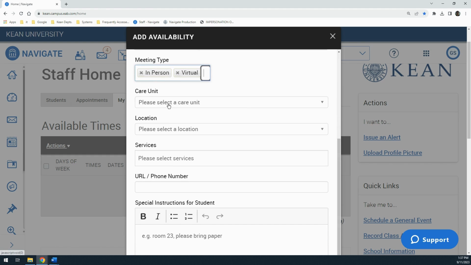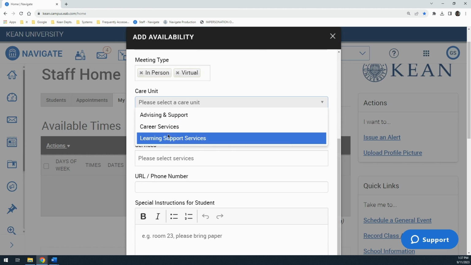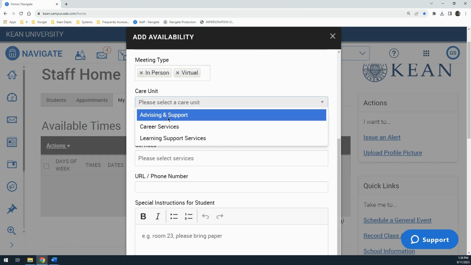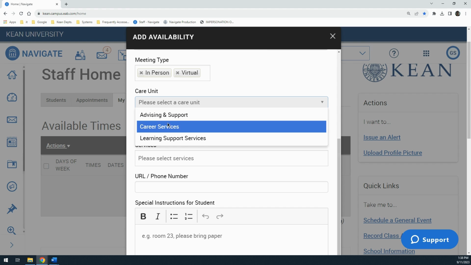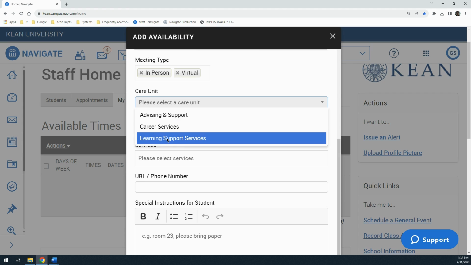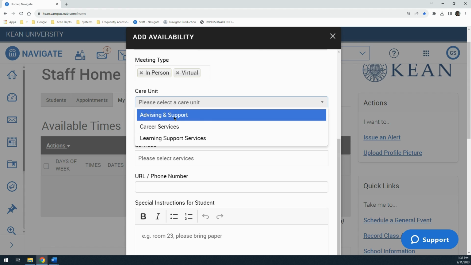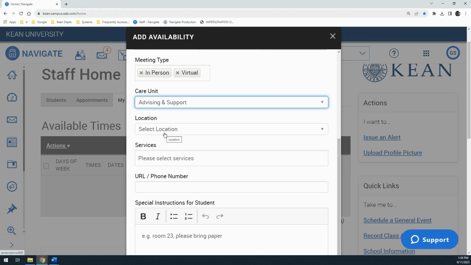I'm going to scroll down to the care unit, and I'll choose which care unit I am scheduling a service appointment for. Advising and support includes departments such as EOF, Bridge to Success, SUPERA, CAPS, Veteran Student Support, Athletics, and Faculty Advising. Career Services is specific to Career Services, and Learning Support Services includes tutoring, writing, public speaking, academic coaching, and supplemental instruction. For the purposes of our demonstration, I'm going to choose advising and support.